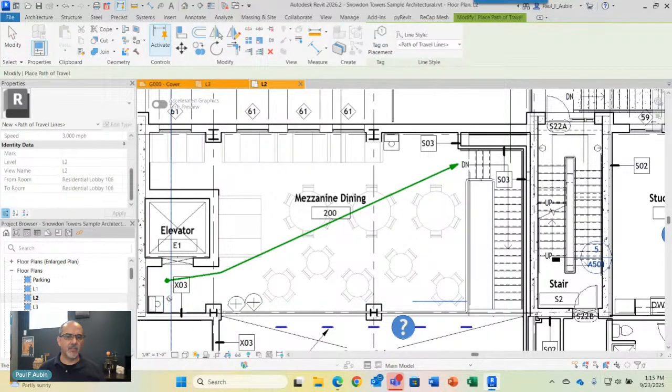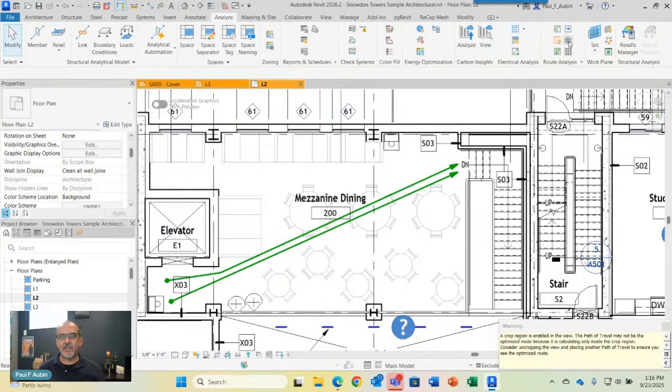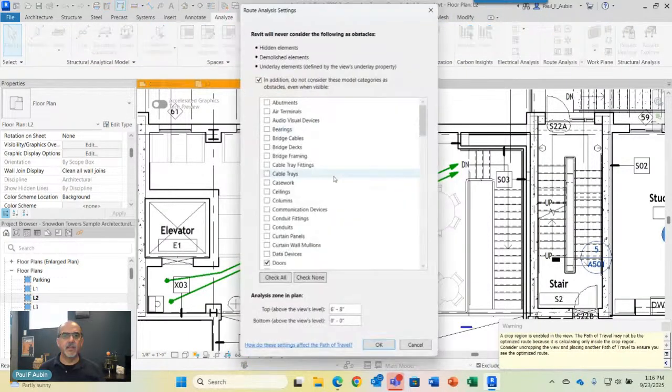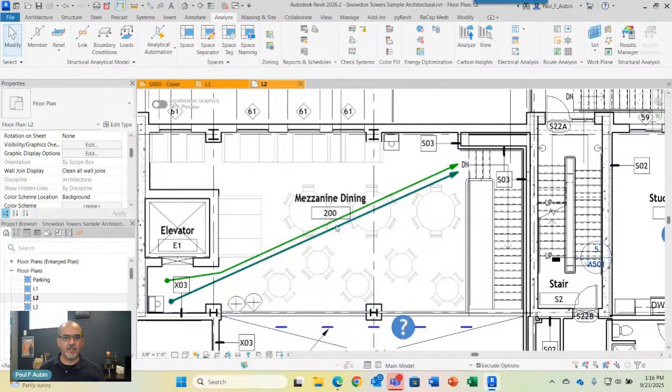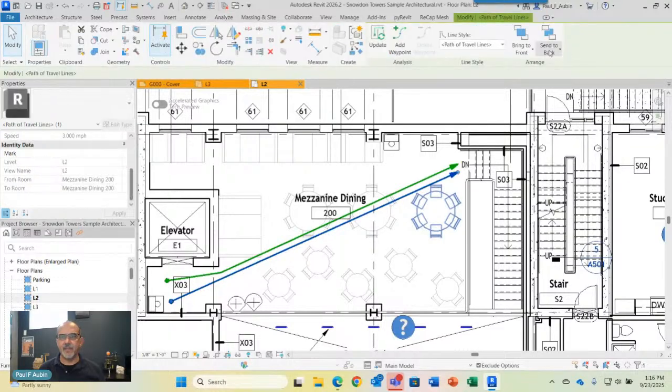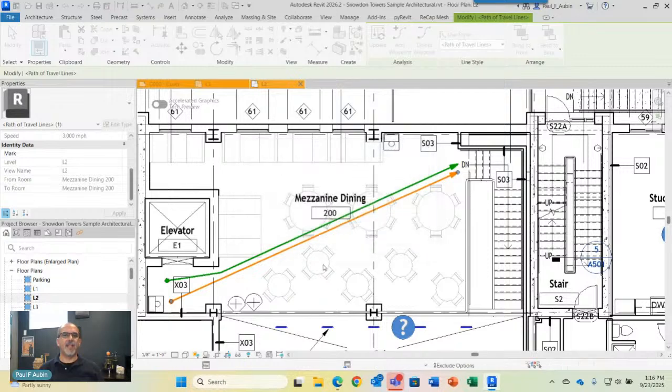So I'm going to go down to first floor and show you instead. But right now I turned off furniture, so it's still going to ignore it, right? See how it went straight across? But if I go back to the settings and I turn off furniture and click OK, then I'm going to select this, and there's a refresh right here. Okay, so when you select that, I can choose update. Yeah, it's still not tall enough. One path of travel failed to update. Okay, so it's having a hard time with that.